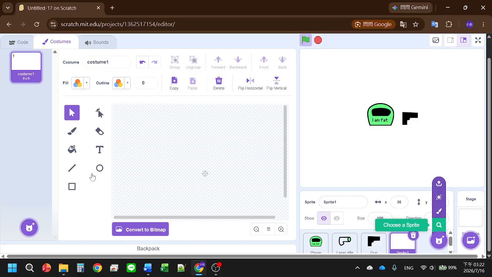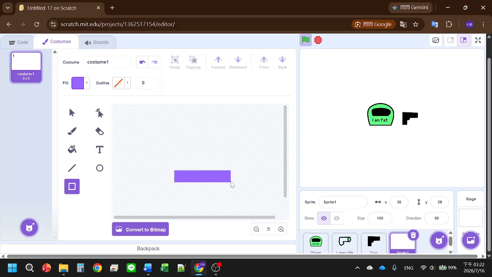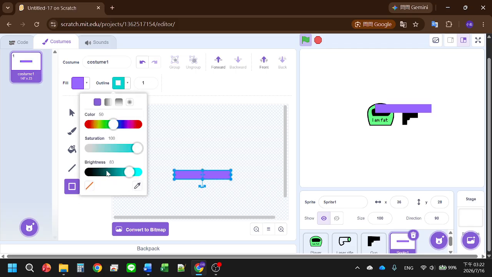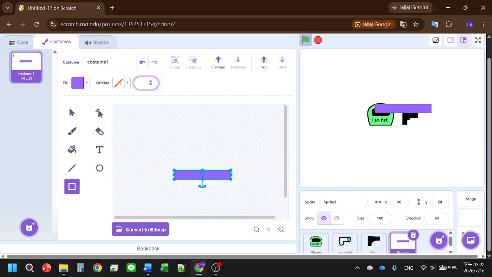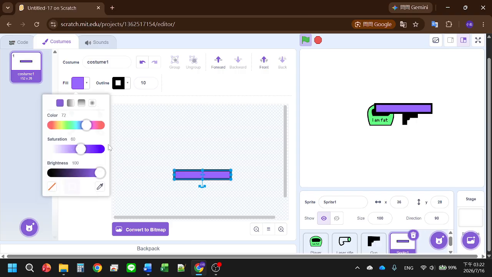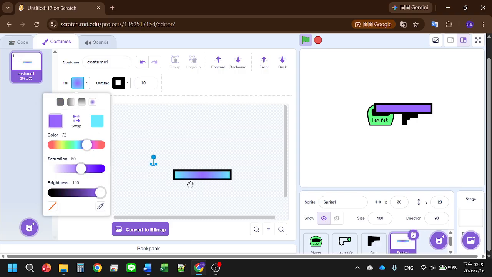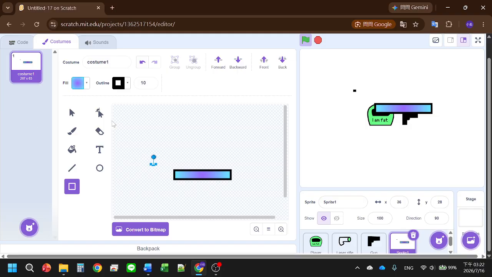I'll just make a square with this. Some outline, probably 10. I'll make it something like this. Pretty good. Let's see. Now I'll make this curved. It's also curved. Okay, now so boom, we have a bullet right here.